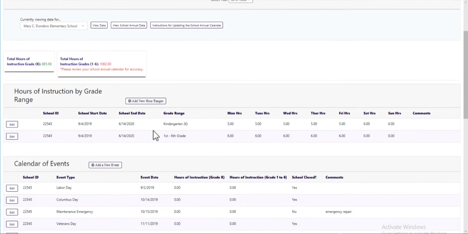Right now, we'll see that there are two ranges. These hours ranges are at the top of the screen. There's a range for kindergarten and there's a range for 1st through 6th grade. Both ranges started from the first day of school to the end of school, and it shows us the number of hours each student was receiving instruction for each day of the week.